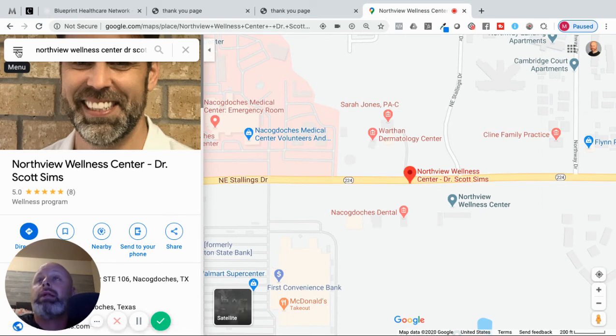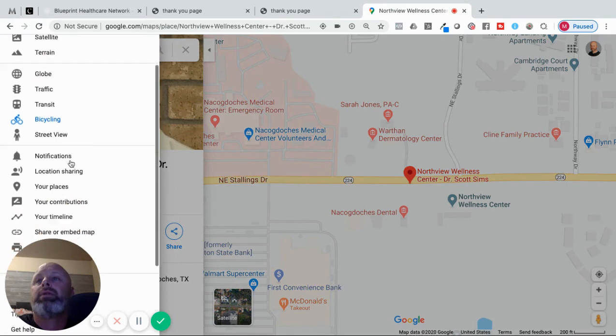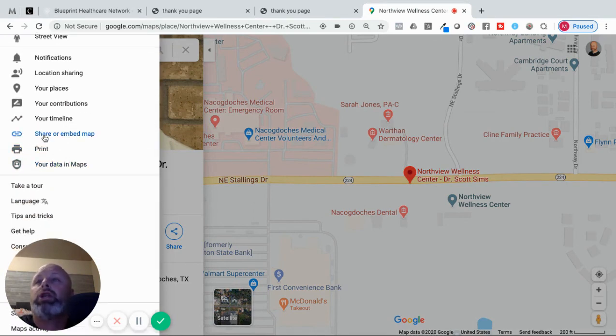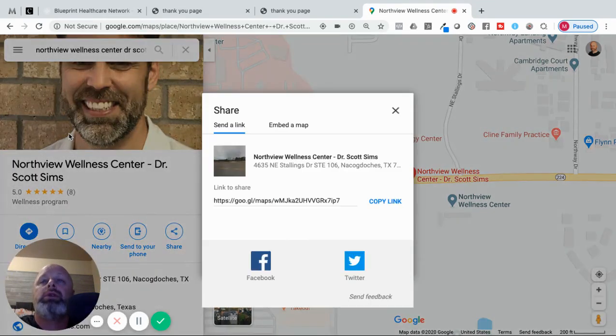You're going to click this hamburger menu, scroll down, and share or embed map. Now, I will say one thing. If you're using other search engines like Yahoo or Bing, something like that, it's going to be harder to find, obviously, your Google map. So you need to make sure you're using Google.